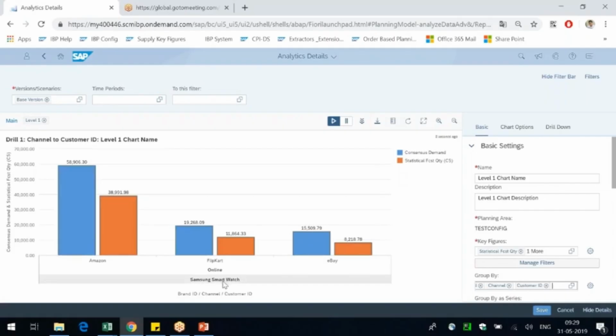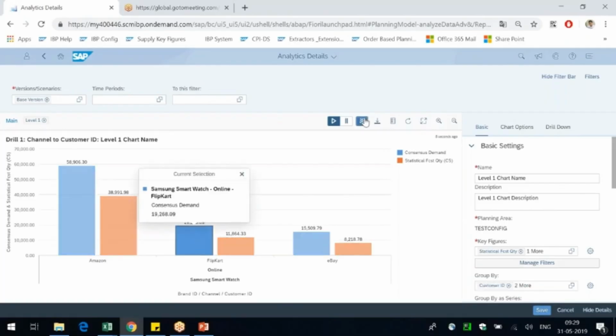Smartwatch brand, the channel called online. There are 3 customers: Amazon, Flipkart, and eBay. Okay, so now I'm going a further level down. So that means Flipkart has given 19,268. So I'll go deep and I'll see what all SKUs have a different demand, so that the summation became 19,268. I'll go a further level down, click on drill down here.